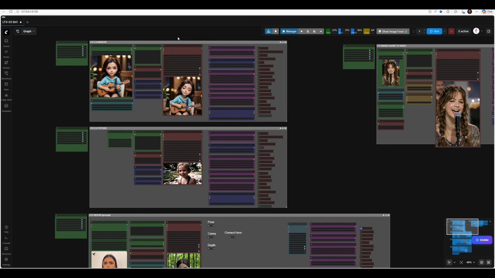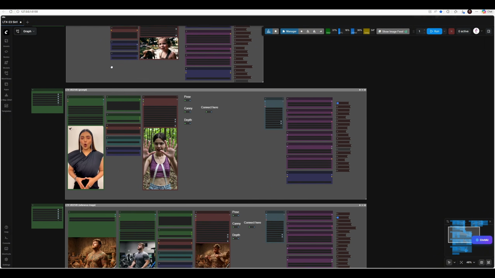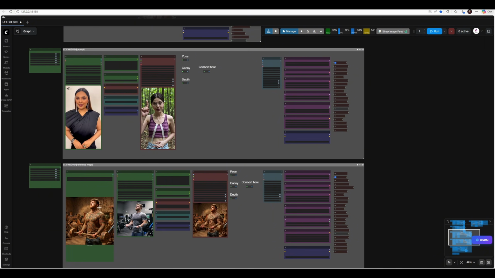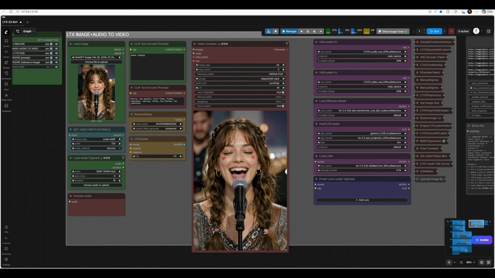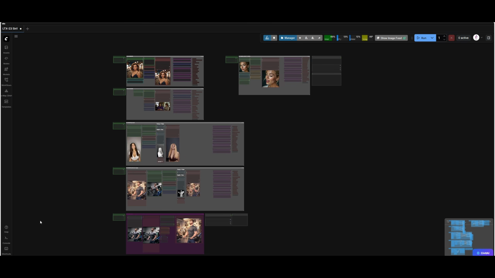Transform images into video. Create videos from text. Restyle videos with prompt or reference image using pose, Canny, and depth ControlNet. Or combine an image and audio to bring your scenes to life. Let's get started. I'll walk you through how each of these workflows works, along with some real examples.